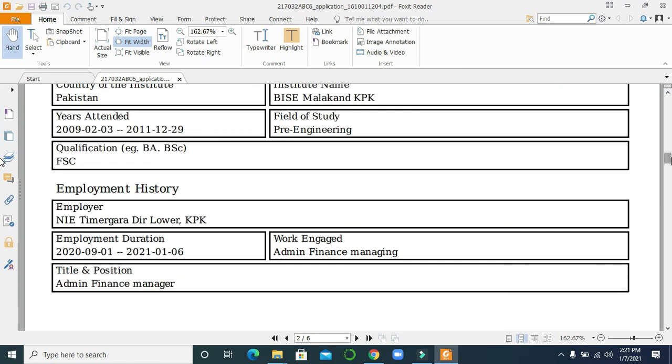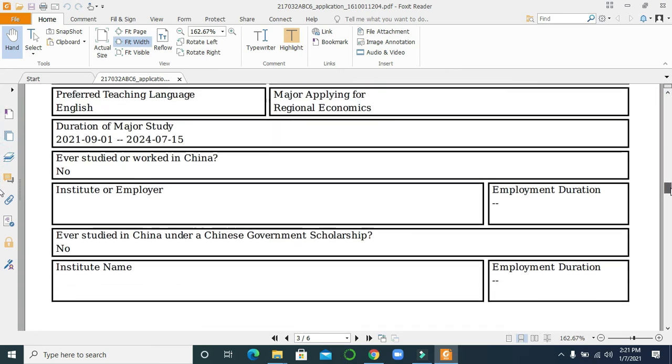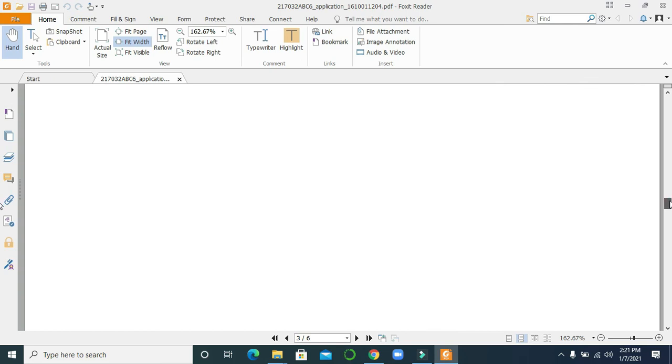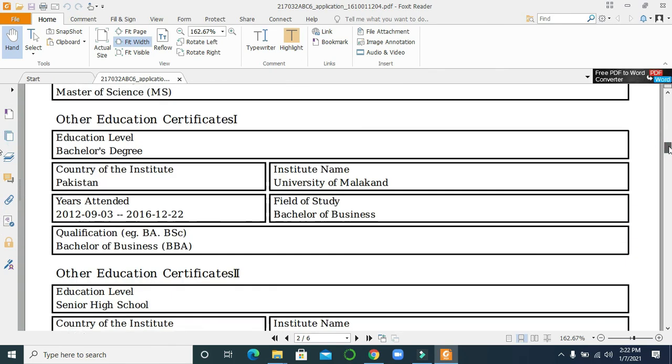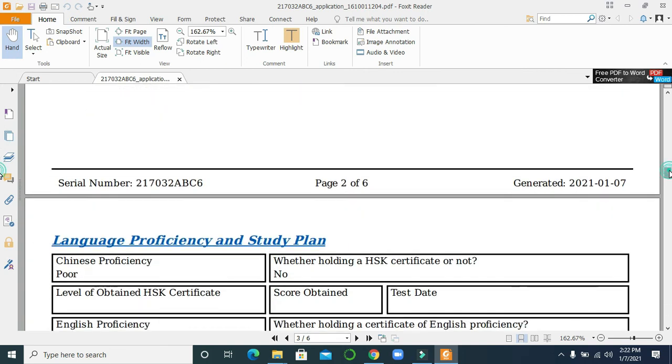So we will upload this application form on the online application portal of Wuhan University. That will be the final step of the Wuhan University application.